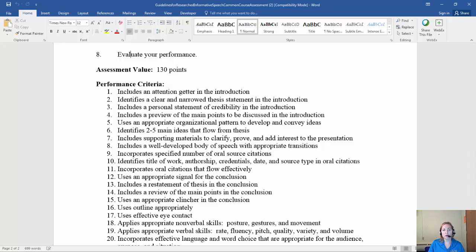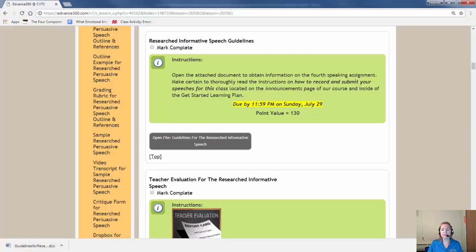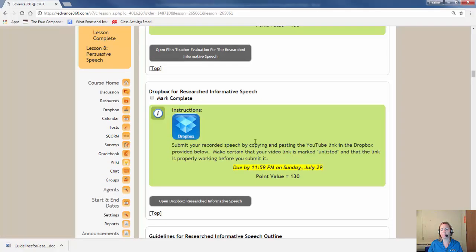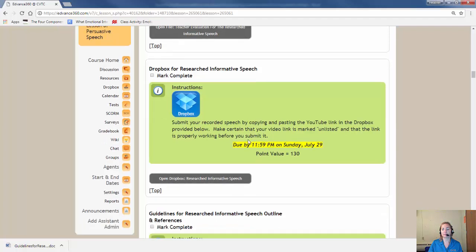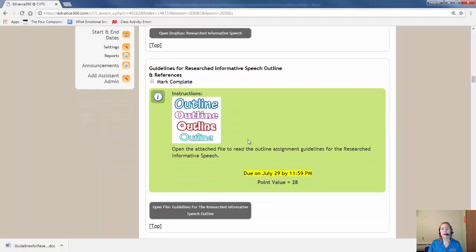When you've recorded, you're going to upload your recording to YouTube. Please make sure that your YouTube link is set to public and unlisted. And then you'll just copy and paste that link into the Dropbox provided for you. Again, this speech will be due by 11:59 p.m. on Sunday. And then you'll see the guidelines for the outline and the references.